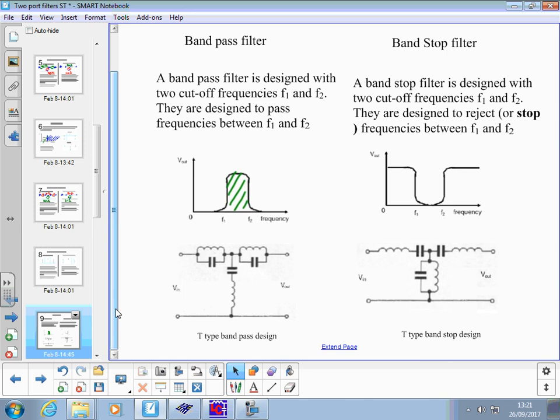And then lastly there's what's called a band stop filter. This is where the frequencies between F1 and F2 are actually attenuated and everything either side passes. Notice the circuit is kind of the opposite of what you had there. The series components are in series and the shunt components are in parallel. It's a combination of the two circuit types. I'm not going to go through how they work in detail because we don't have the time. We're interested in the high and low pass filters.